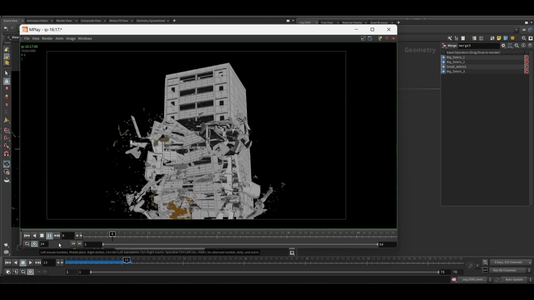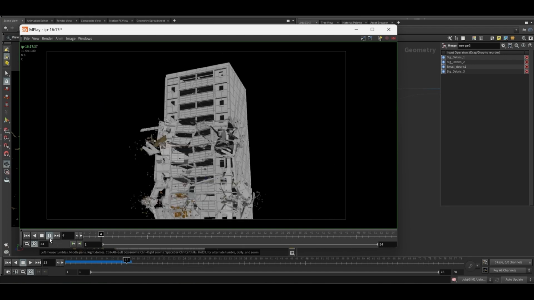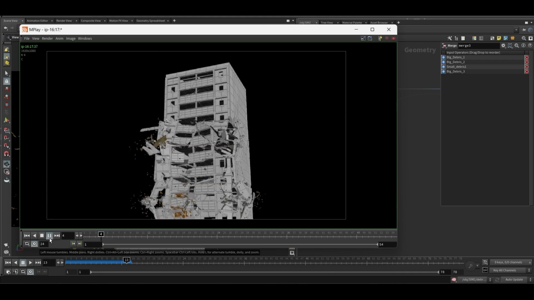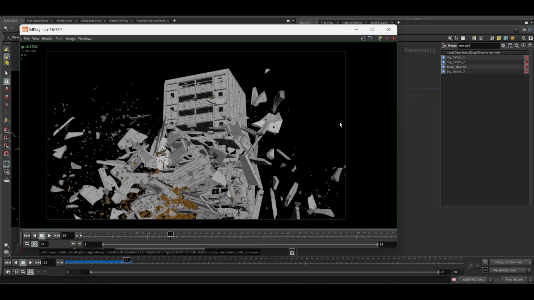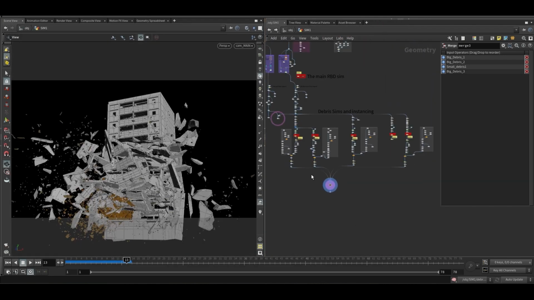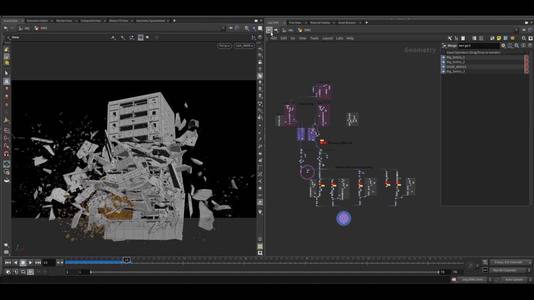So as you can see, it is matching the reference as well as our own result. It's properly matching. The top part is also falling properly. The timing and all are matching. The movement of the debris is all matching the reference. So here we are done with the RBD and debris sim of both the top and the bottom explosion. So now we can see how this line of control is working.